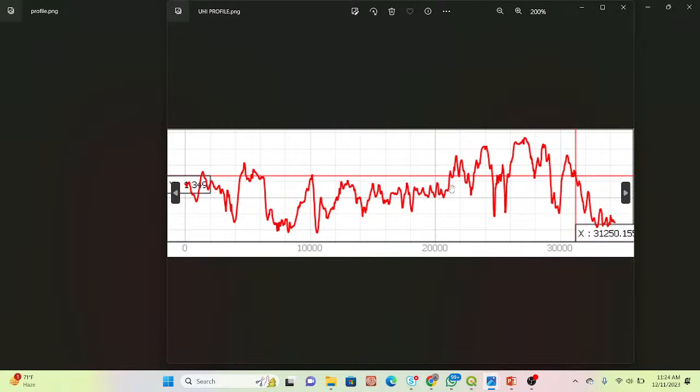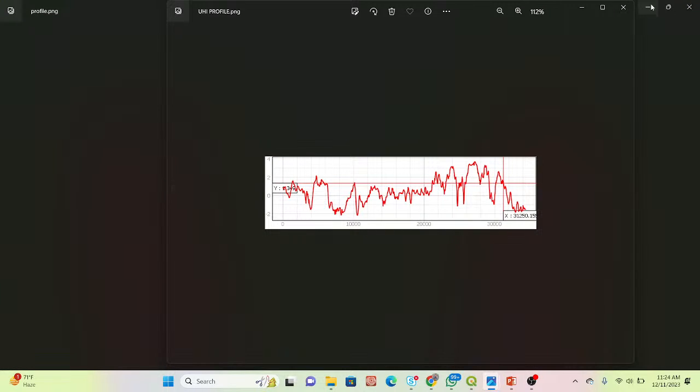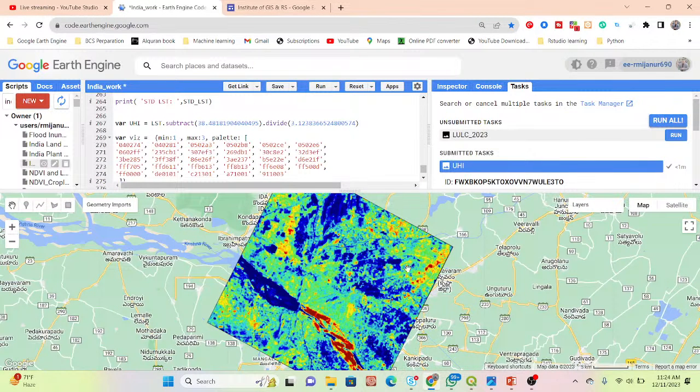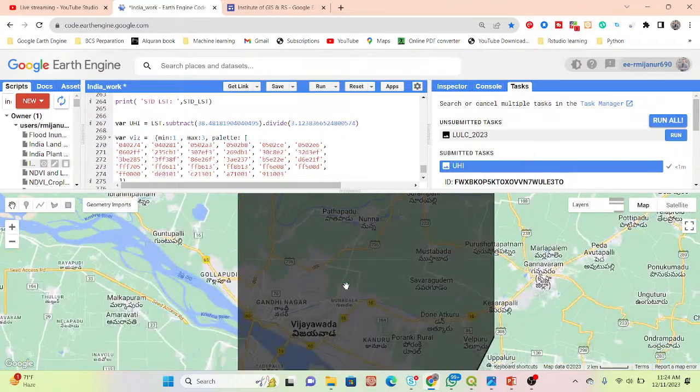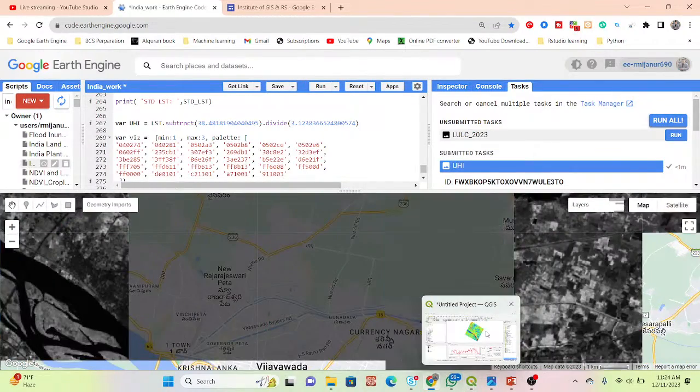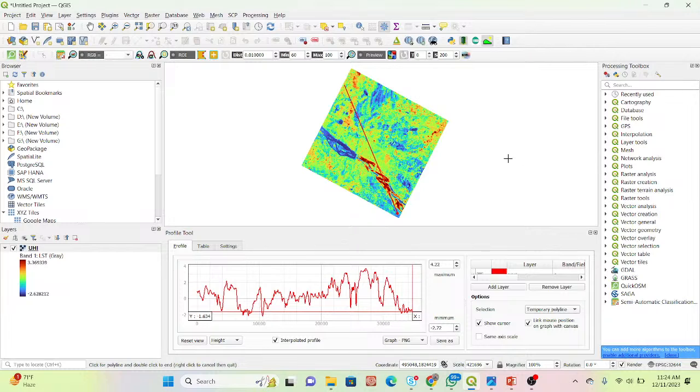Yeah. So you can see this is the profile you can get about the urban heat island profile. You can easily generate it using the QGIS software. After downloading the UHI map, mainly the urban heat island map, you can download it from the Google Earth Engine platform. After that, you can simply use QGIS, mainly the profile tool plugin, and then create this type of stack profile for the urban heat island.